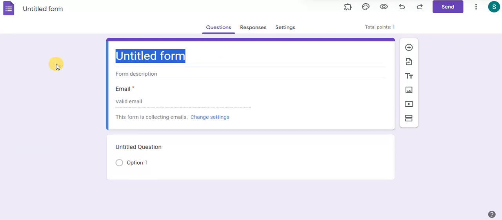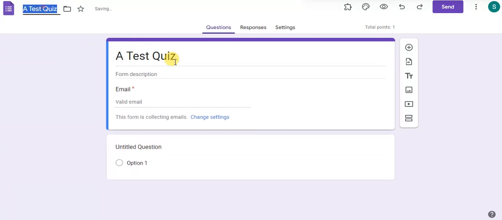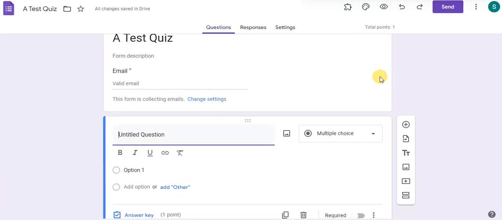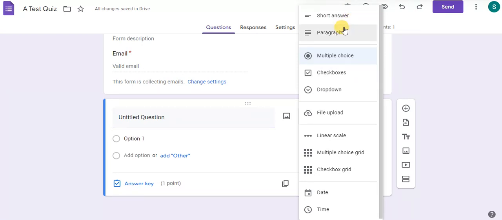Let's call this test quiz. That'll automatically create the name for it. So on here you have different options for questions. So there's short answer, paragraph, checkbox, drop down, file upload, linear scale, multiple choice grid, checkbox, then date and time.